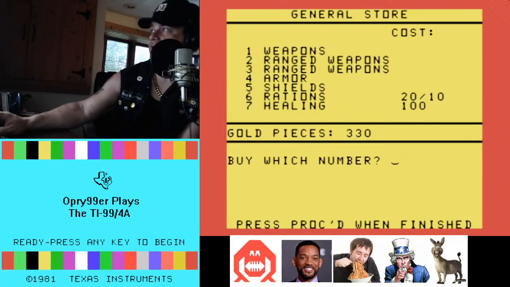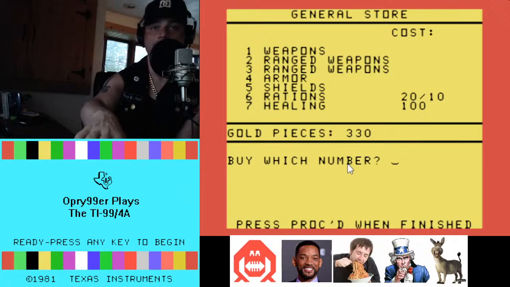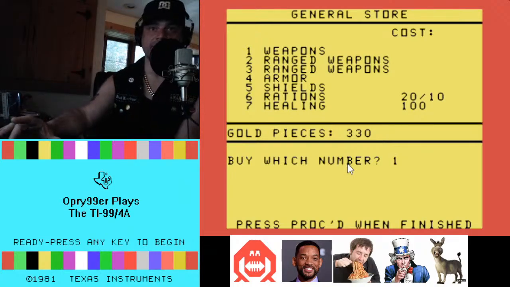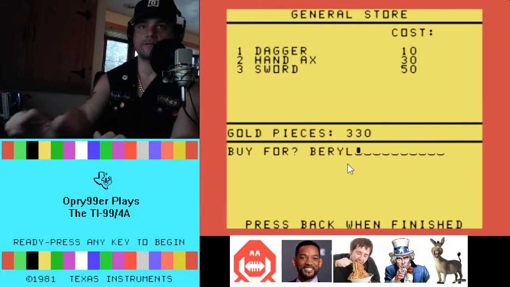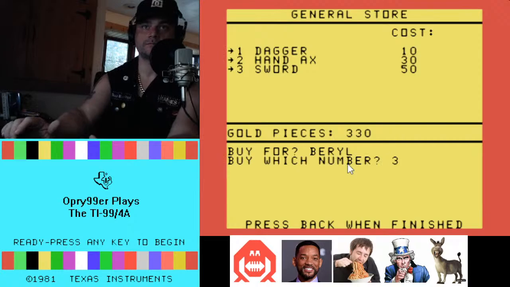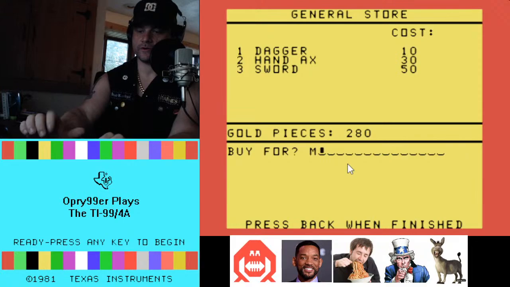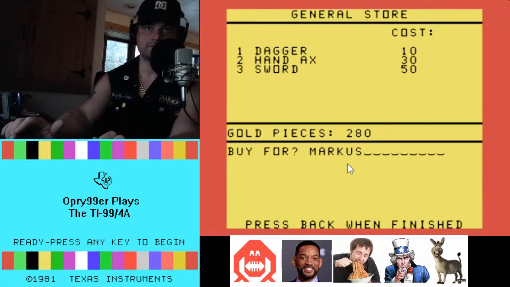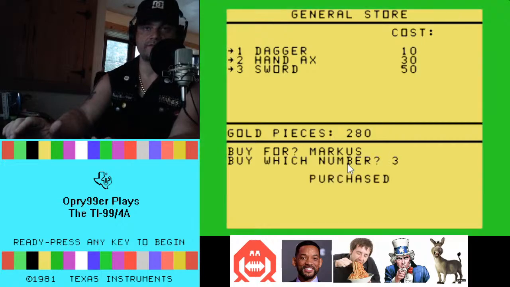We have 330 gold pieces to start with, and we are going to spend some of that money right now. My team right now has no weapons, which we're going to have to rectify. We're going to purchase a weapon for Barrel. We're going to get him a sword. It's going to cost us 50. We're going to buy Marcus a sword. Cost us another 50.